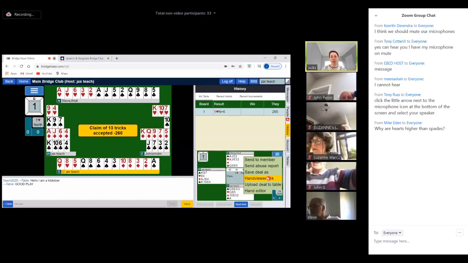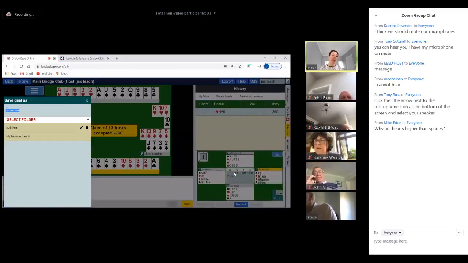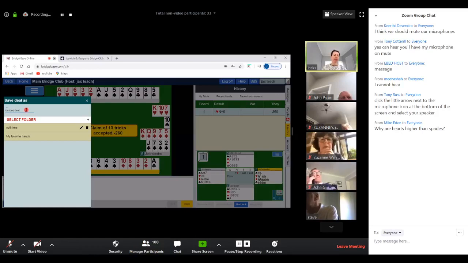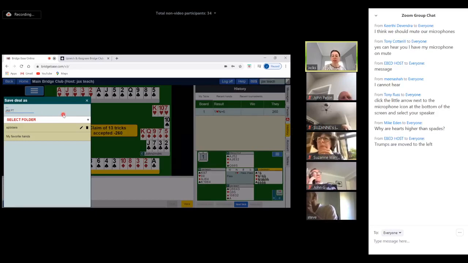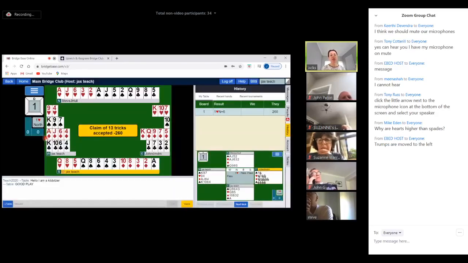The easiest one to do is to save the deal as, and you will get a pop-up. You will get folders on the left-hand side, and you can name your board. I'm going to name this Jack's Teach, and you just press a folder to save it in. I'm going to save this one in my favorite hands. That is now saved. So your teaching table, if you click on a folder, it is now saved, and I'll show you where to retrieve it.